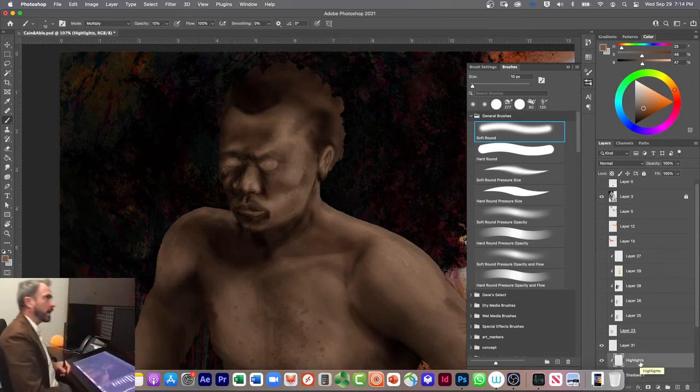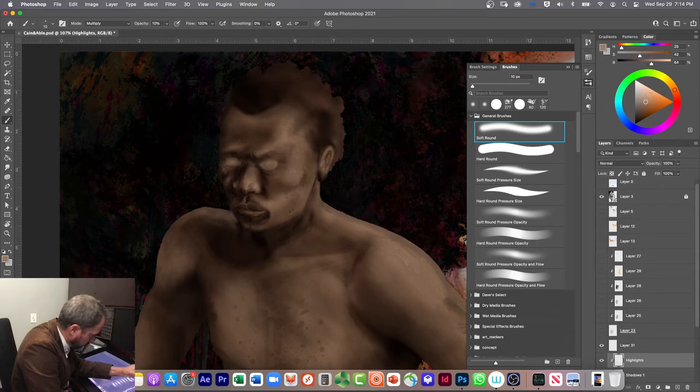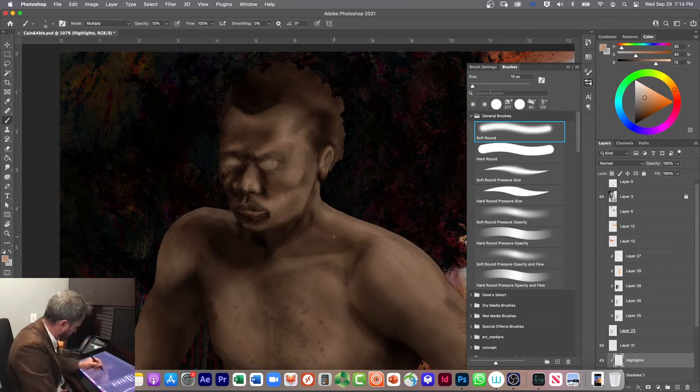So my highlights, I want to be warmer and I want them to be lighter. So far we've really been painting with only one color. I'm gonna move lighter and warmer, and even a little lighter. Let's see what this looks like. Yeah, let's see what this looks like.